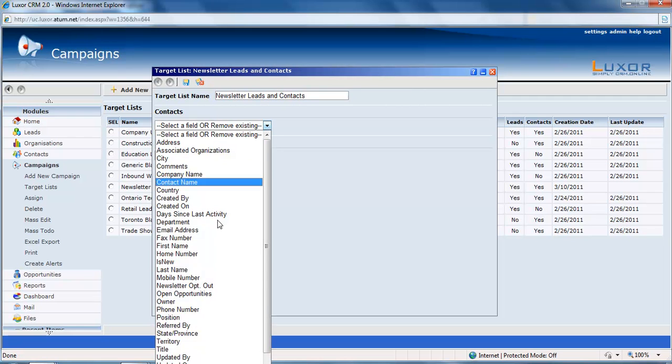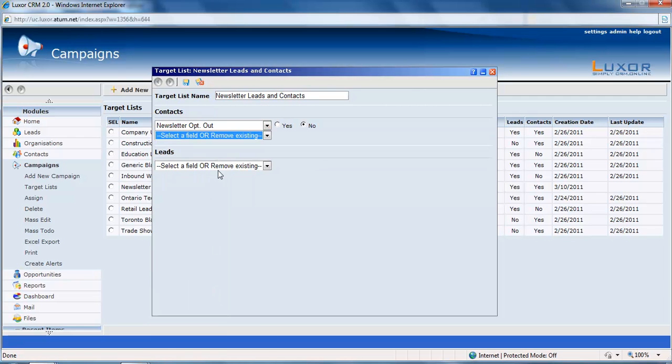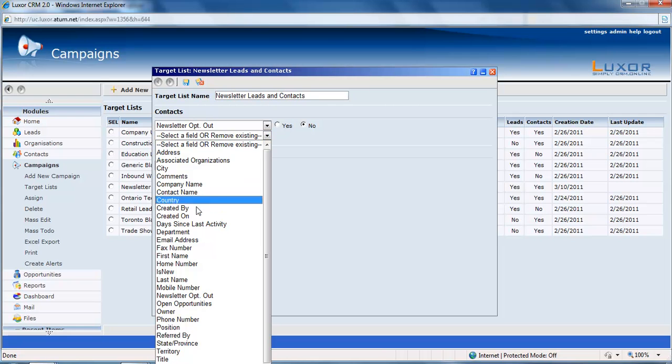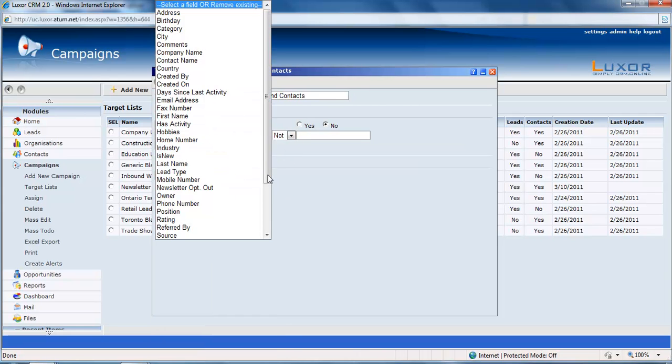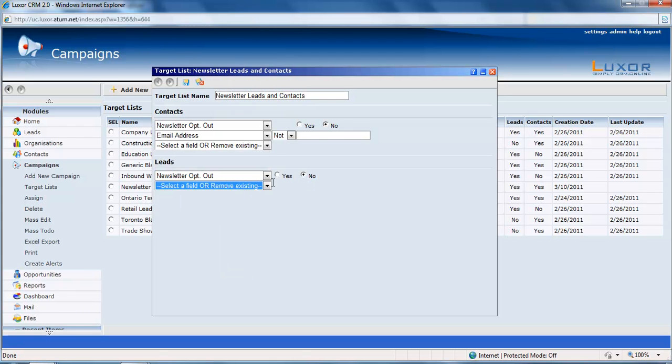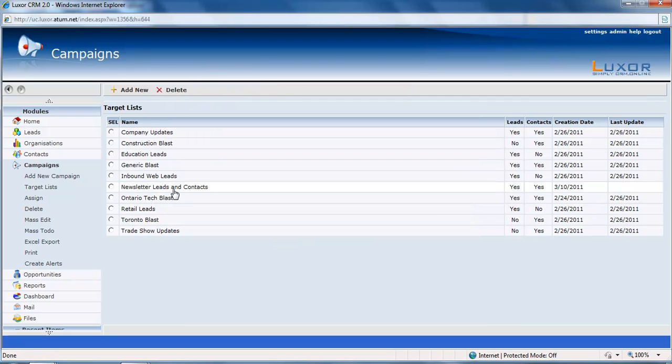So for my contacts, I want to know that they have not opted out of my newsletter and that their email address is not blank. And I'm going to set up the same condition for my leads. So they haven't opted out of my newsletter and their email address is not blank. Click Save and Close, and my new target list is ready to be used for any campaign.